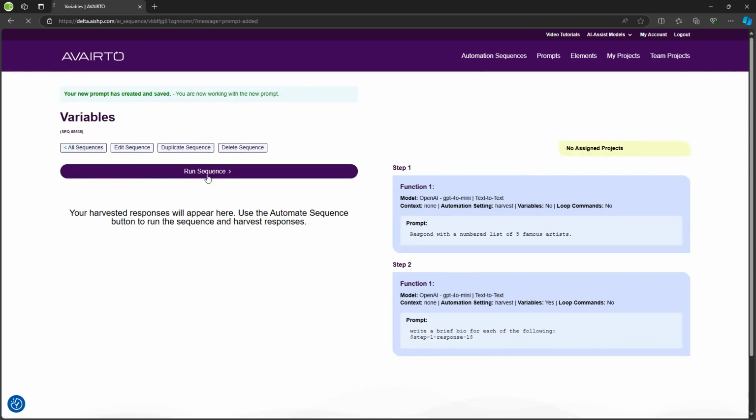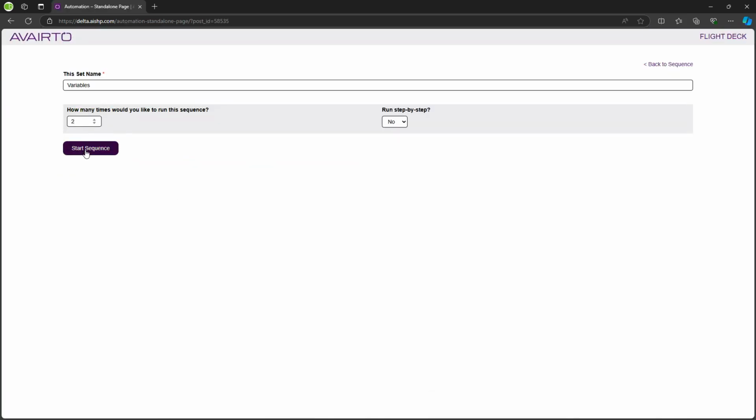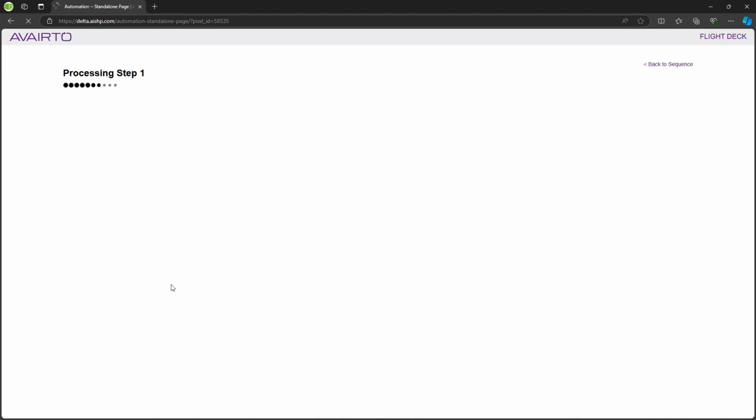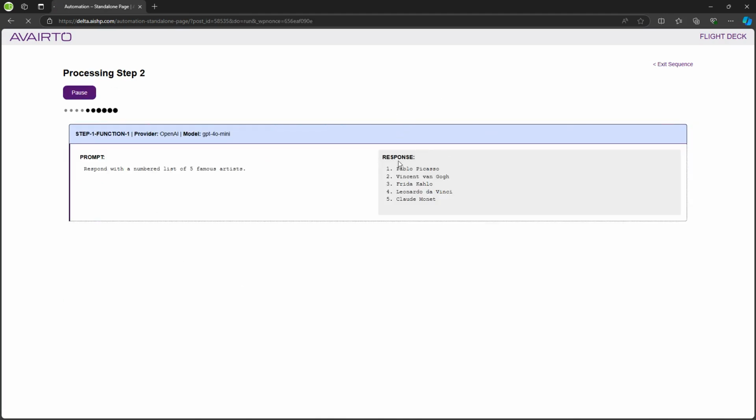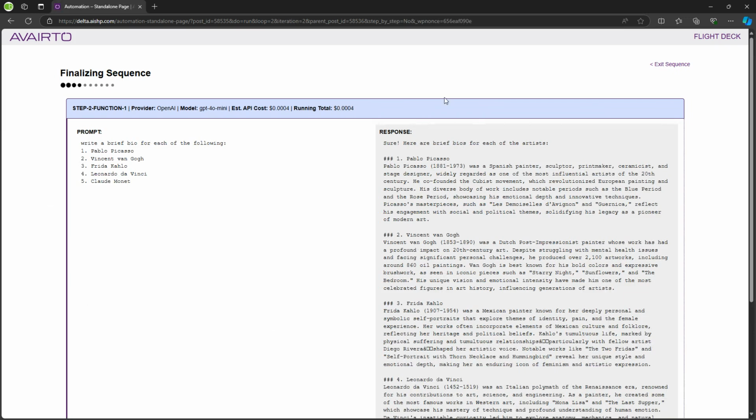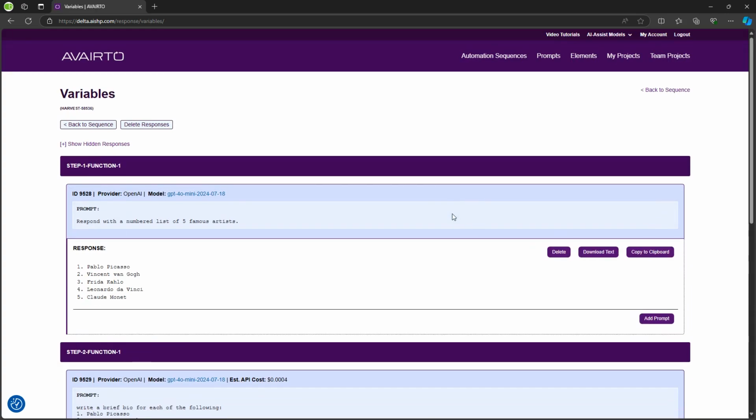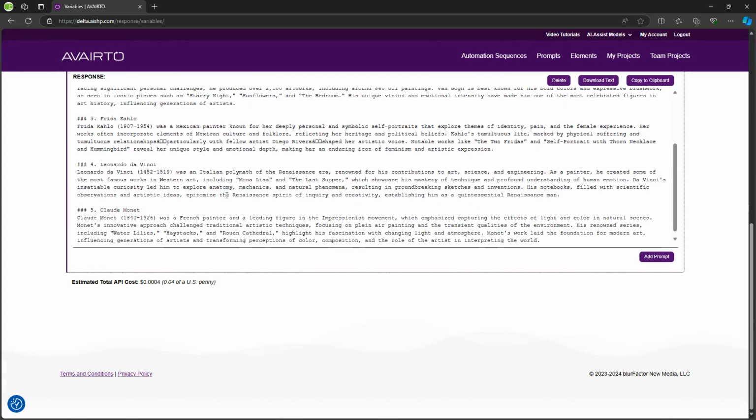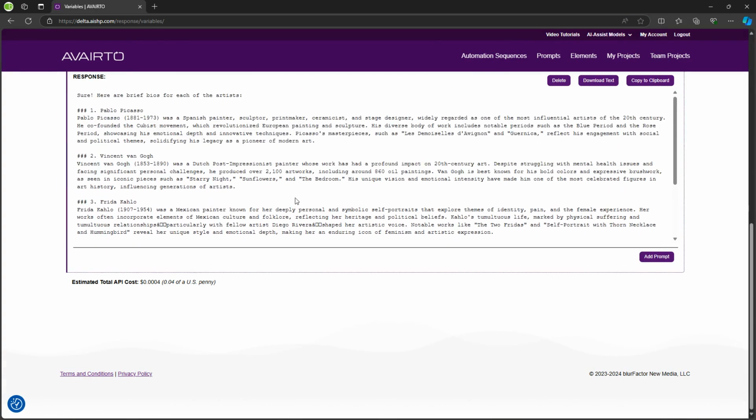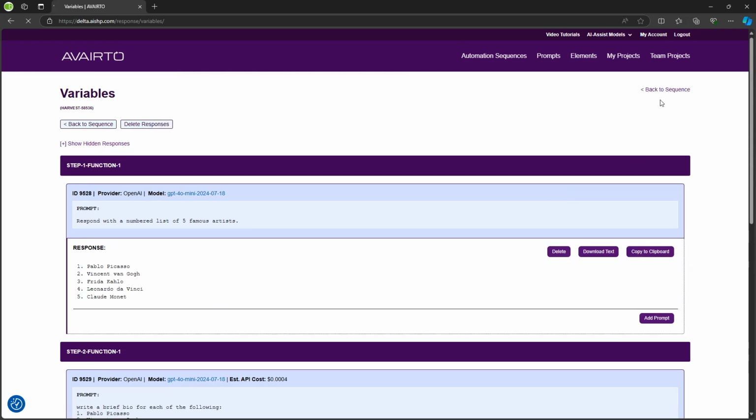And so when I run that, I'm going to run it 2 times because I have 2 steps. So step 1 is going to generate this list of artists. And step 2, it's going to retrieve that list as a variable and loop through one artist at a time, and output the content. So it writes a brief bio for each of these 5 artists that we found.